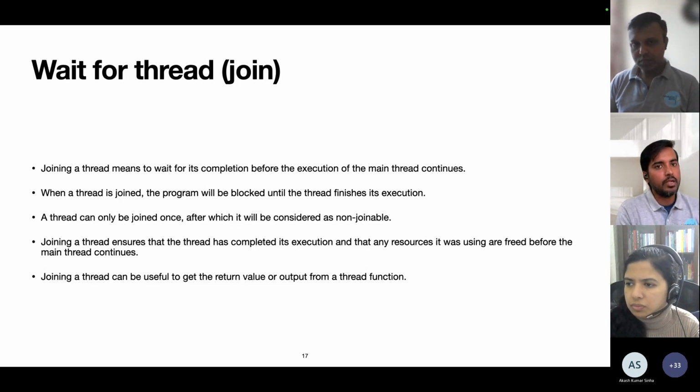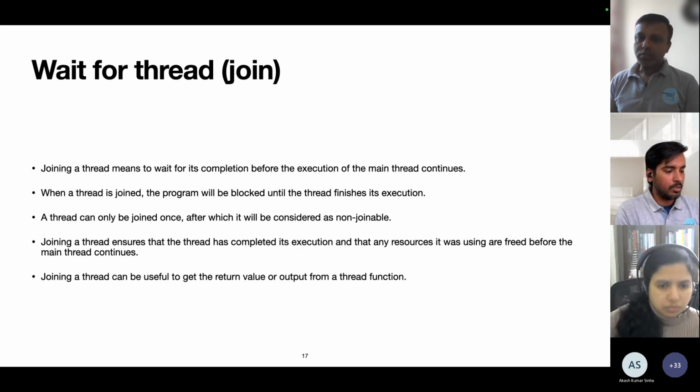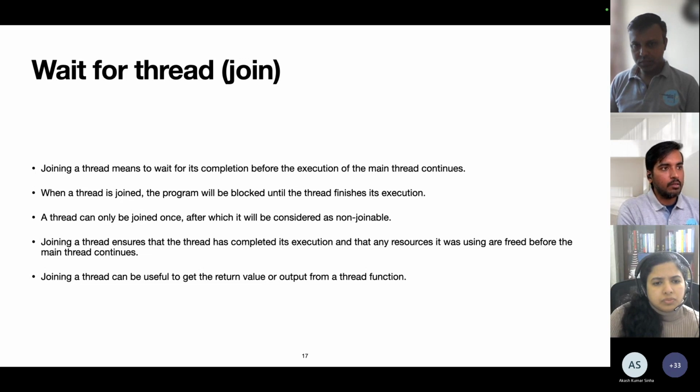So you'll have to take a call on where you want to join. If you have multiple things you are doing in your main thread, you'll have to see where exactly you need to call a join, because as soon as you join, your main thread will get blocked. It will not execute further. It will wait there till your thread is completed. So you will have to take care of these things when you are writing a thread and using concurrency.